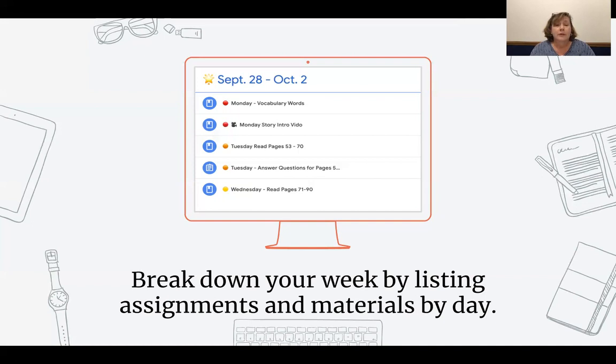Then you'll notice that Monday through Wednesday have little colored circles at the beginning. So using a red for Monday, orange for Tuesday, green and yellow for Wednesday, whatever color you choose, this also provides another visual cue for students to use.